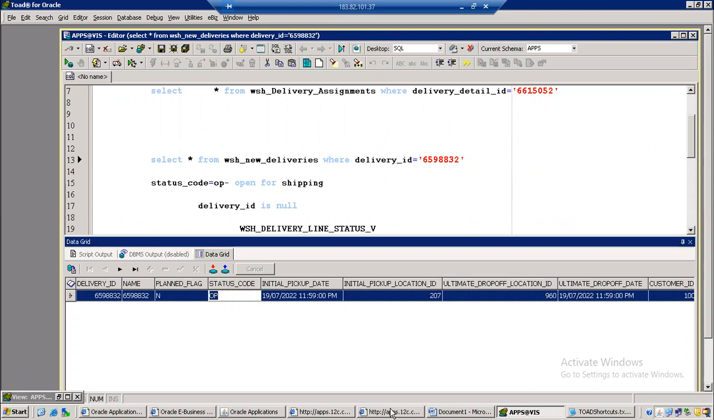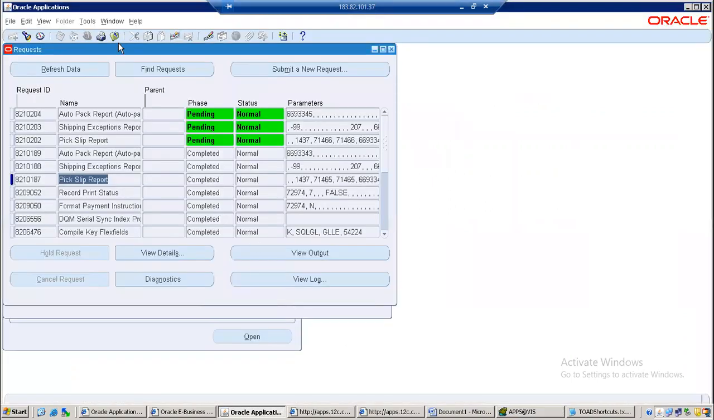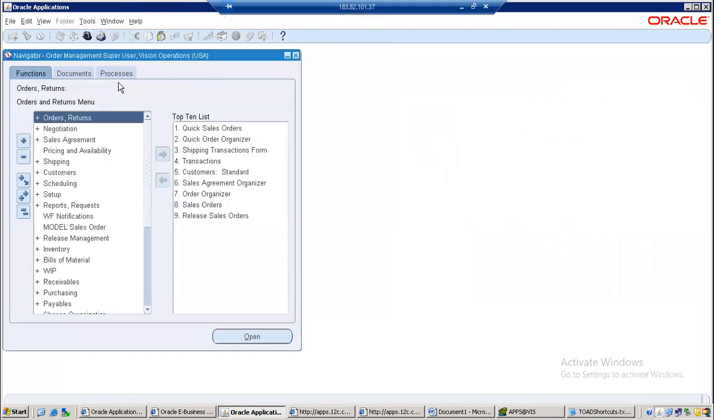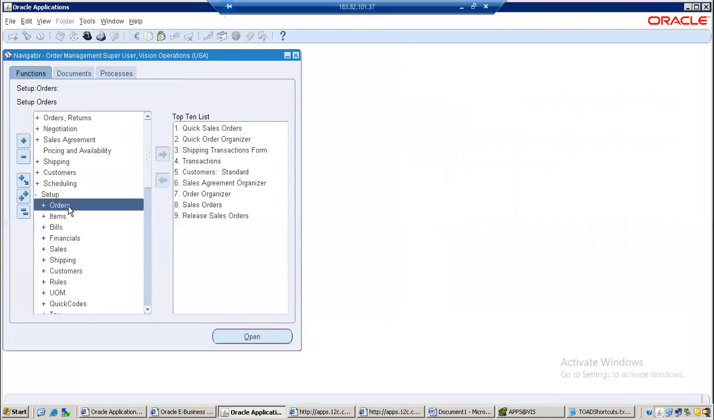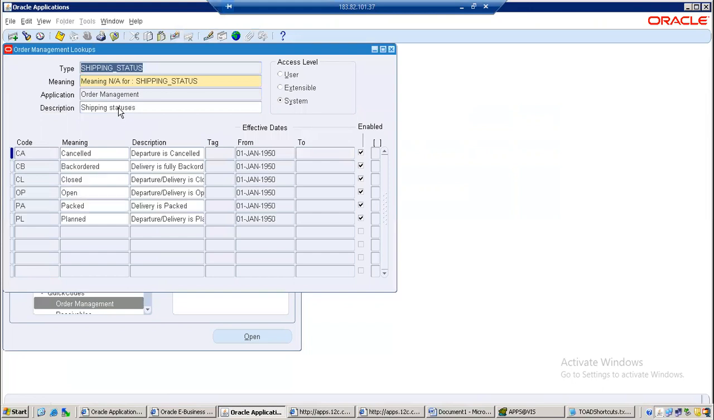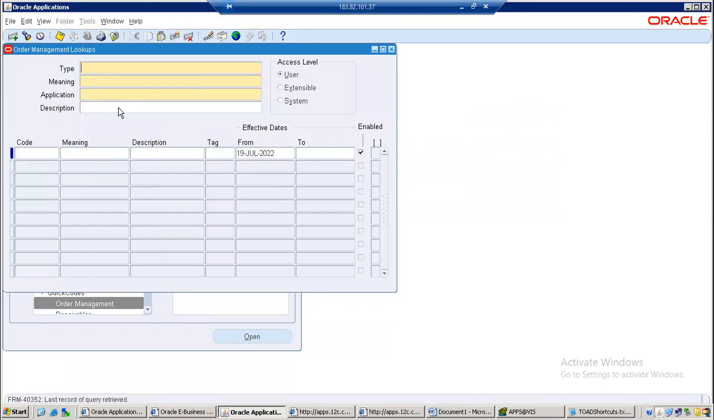If you want to identify the meaning, where can we go? Quick Codes, correct. Navigation. Can you tell me the quick code navigation? Setup? No, Quick Codes and then Order Management. Okay. So the query here is shipping. This is how you can identify. There are other codes also.